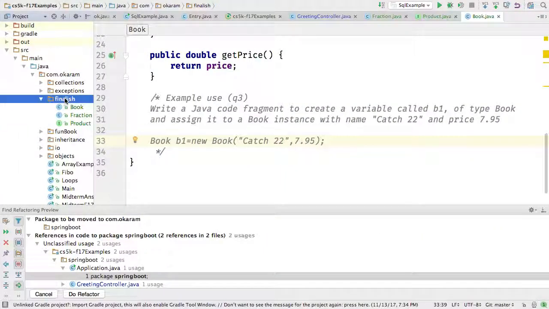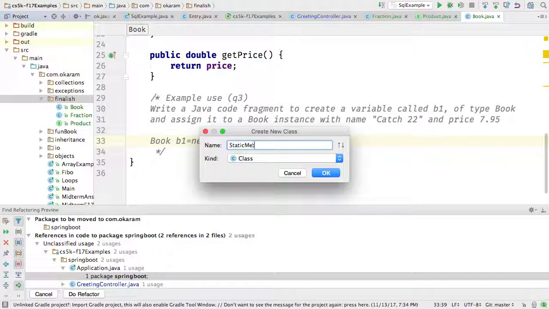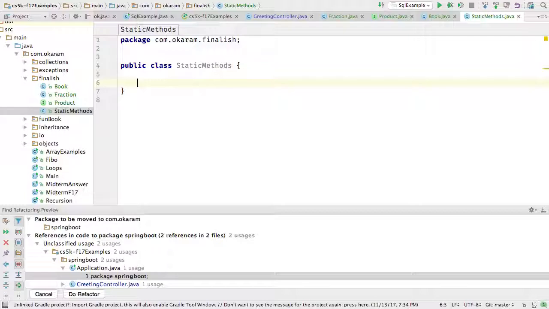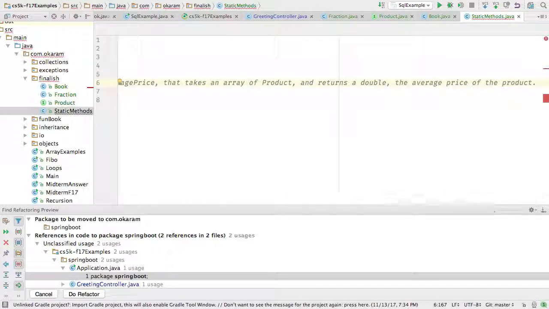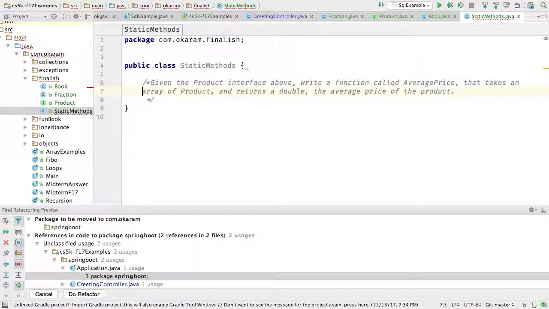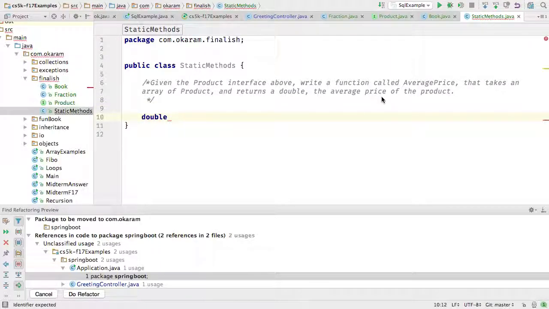So let me create a class, just call it StaticMethods. Given the product interface above, write a function called averagePrice that takes an array of products and returns a double, the average price of the products. Average price, yeah, static. Public static double.